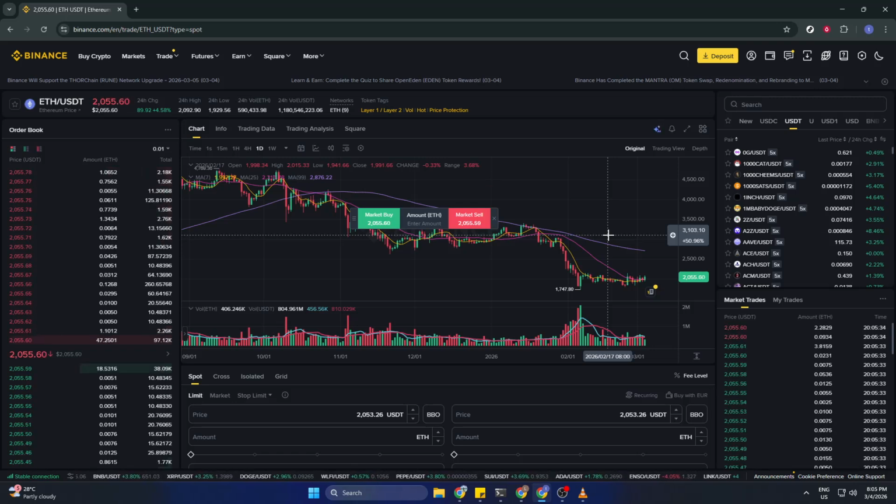After you've clicked through to verification, follow the instructions on screen and give the system time to review your information. Once verification is complete, you can return to the ETH USDT page, select the order type you prefer, review the fees and total, and proceed when you're comfortable.